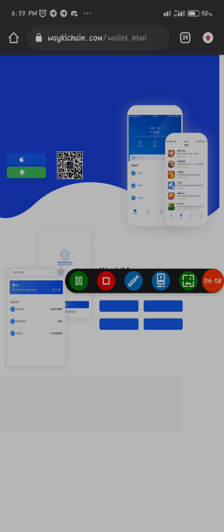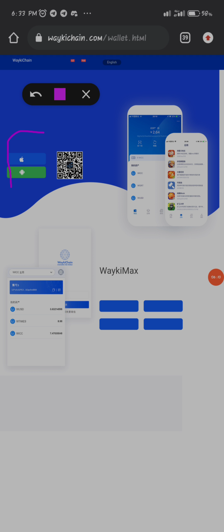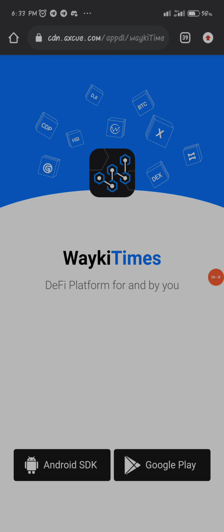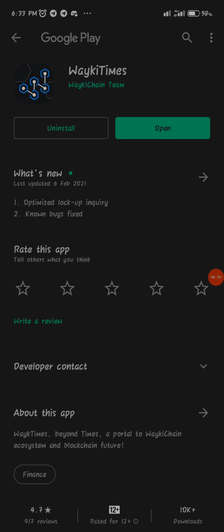Once you paste it, you see here, if you are an iPhone user, you can see the iPhone logo. If you are an Android user, you click on Android. So I'll be using Android. Click on Google Play to take you to Google Play to download the app. This is it. I already have the app on my phone.